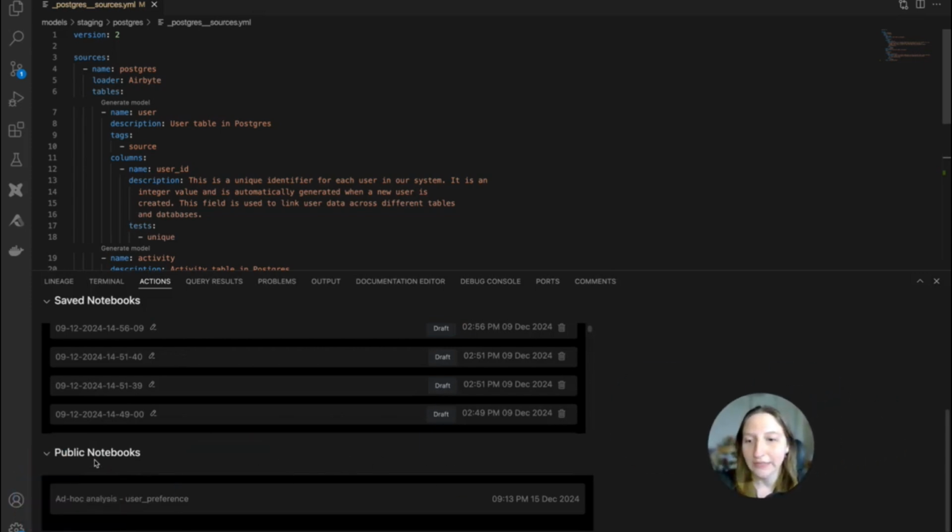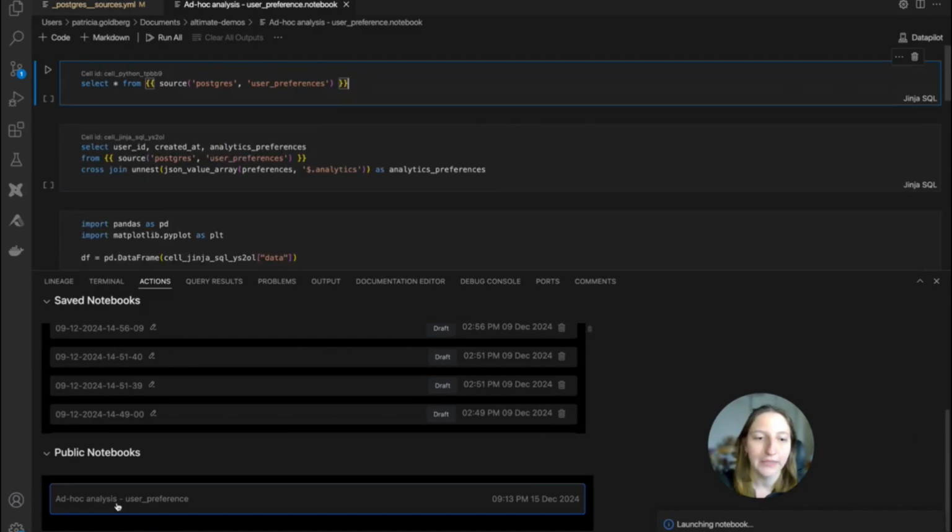You can see here that this is a shared notebook, and this is the notebook I'm sharing with my end users. Everybody that has access to my data pilot instance has access to this notebook.